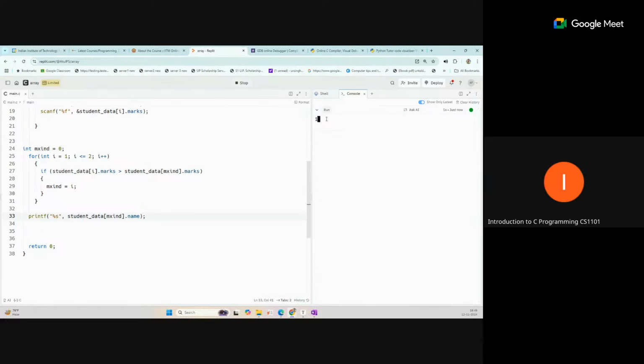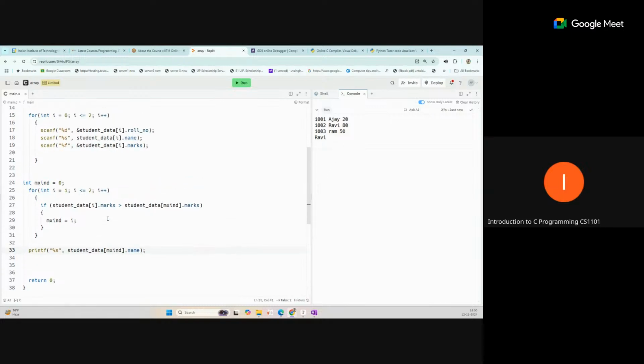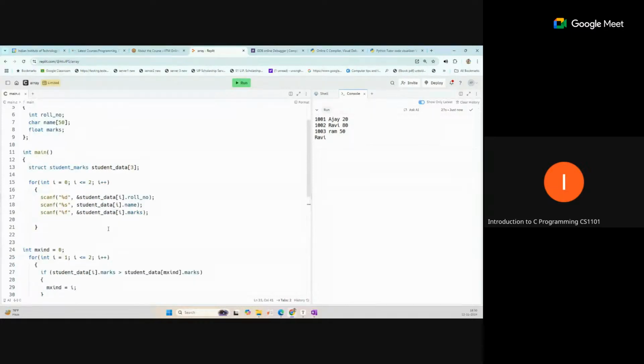Like 101, RJ and 20, and 1002, Ravi and 80, 1003 and like 50. When we enter, you can see we are getting the name of the student who has the highest marks, Ravi. So this is the way to compare one attribute and return other information corresponding to it. This is one example of how we can perform operations on this type of grouped data.